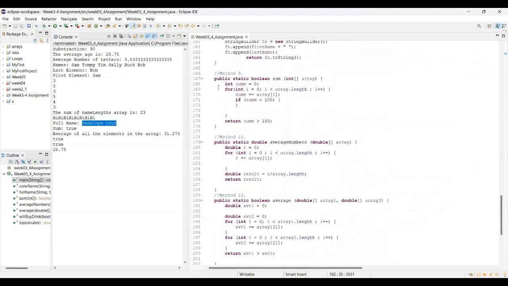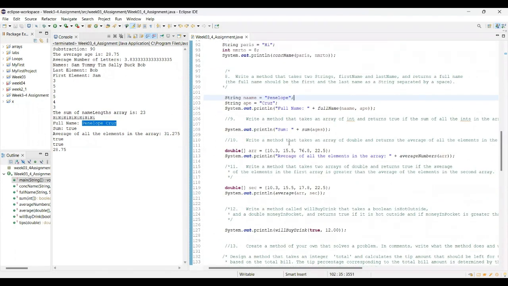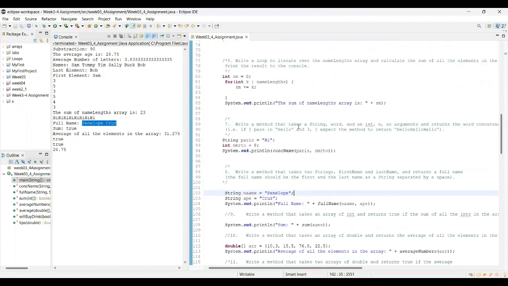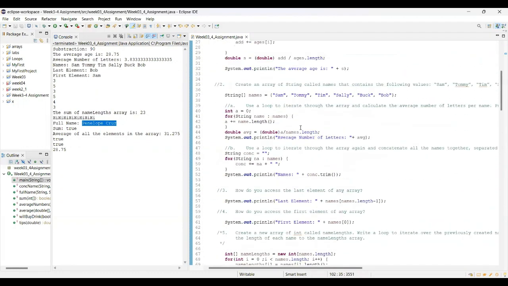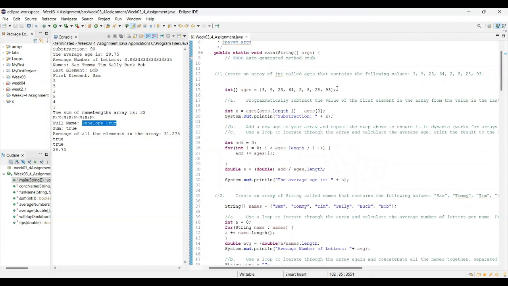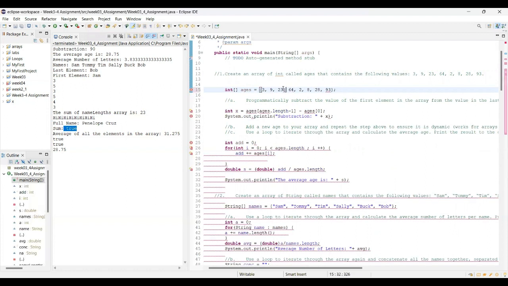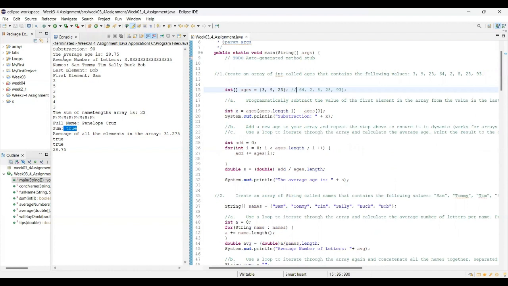Here is my method. The sum of all my ages here, of course, is greater than 100 because we already have here a 93. Of course, it's going to be. So the sum is true. But if we remove, for example, here, if I change it here, it's going to change to false.